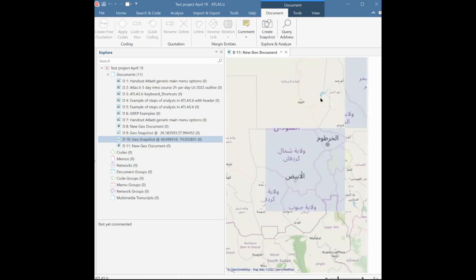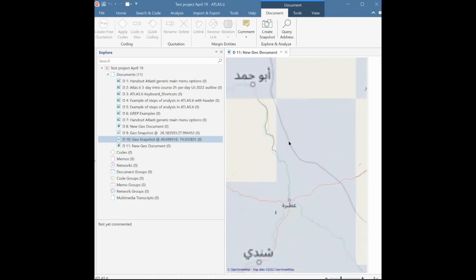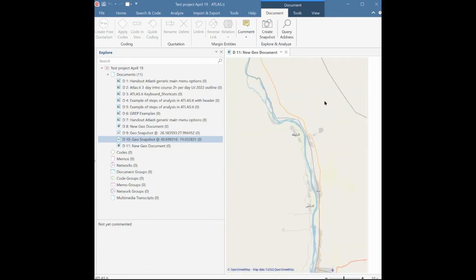And from there you can zoom in to any place or query an address on the top.